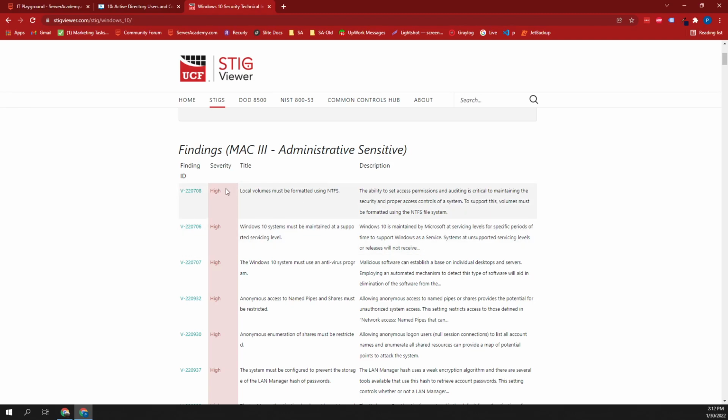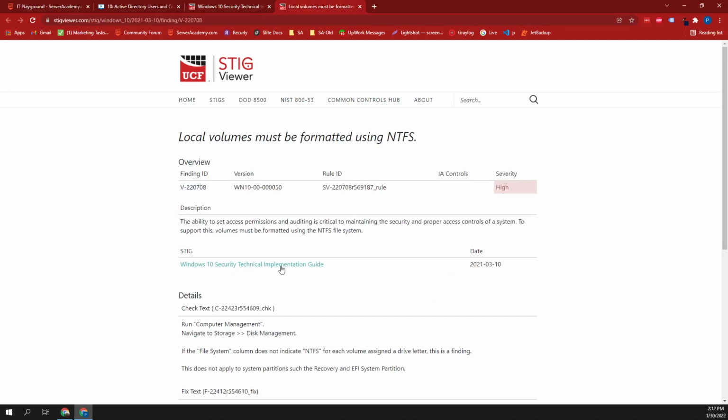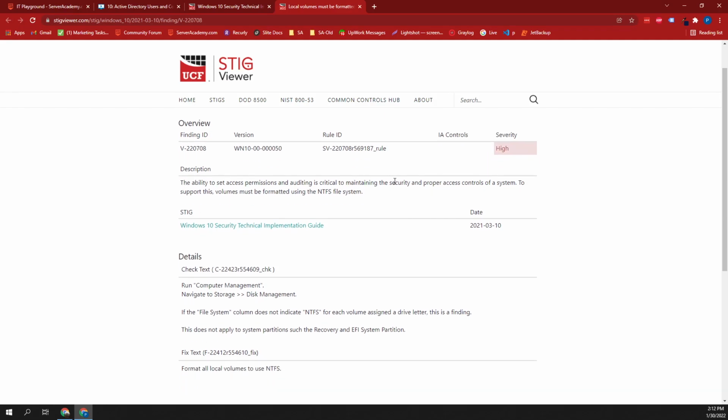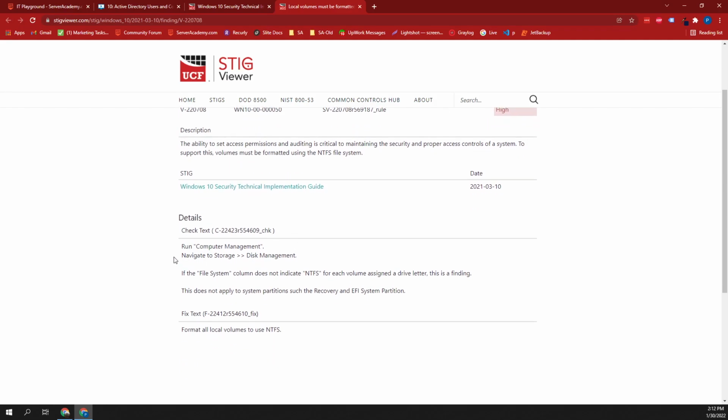All right, so let's just go through the list. Here we have: local volumes must be formatted using NTFS. This is not a specific group policy change, but it gives you a basic idea of how this works. High severity means it's important, we care about it, right? So there's the description of what can happen if we don't fix it, and then the details on how to actually check it. Generally you would go through some type of checklist and say, okay, this is not a vulnerability, I know my system's using NTFS, and you would check that off, okay?